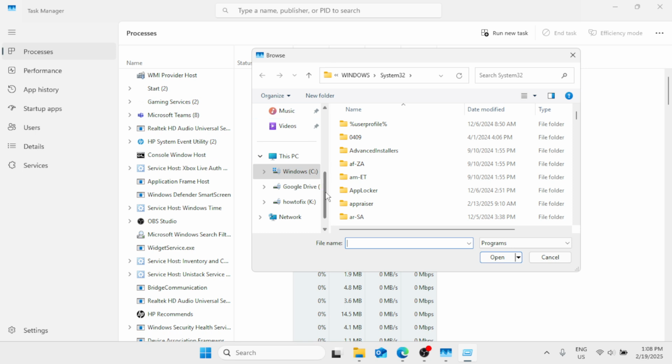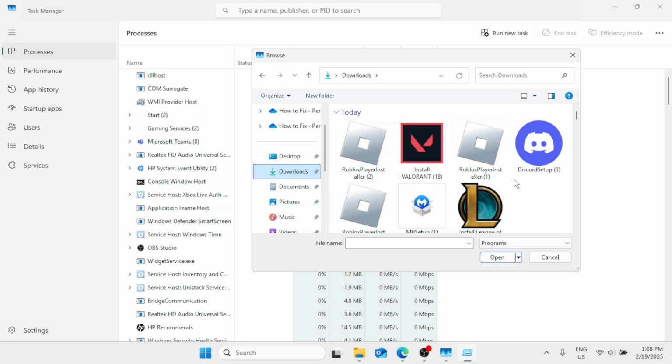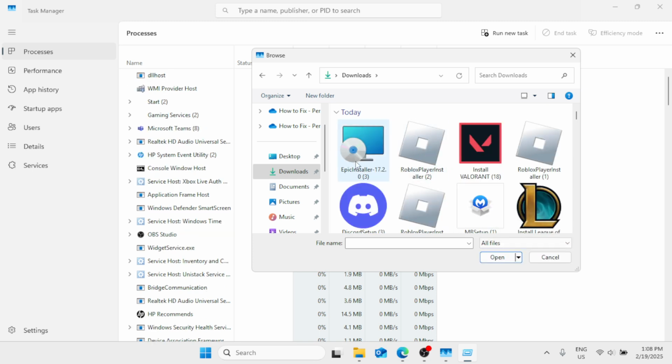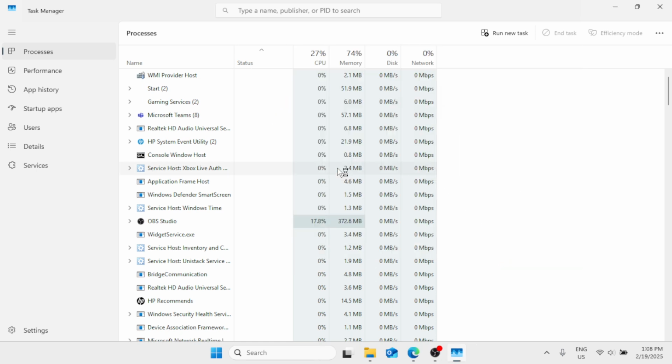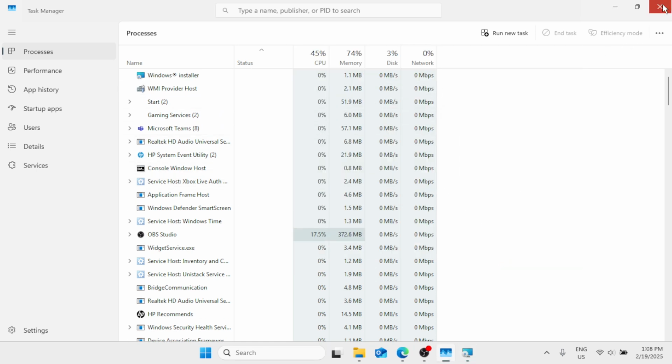So most of the time that will be in the Downloads. So click on Downloads on the left pane. Then click on this drop down arrow and choose All files. Then the Epic installer will be available. Click on that, then click on Open. Click on OK. And then close the Task Manager window.